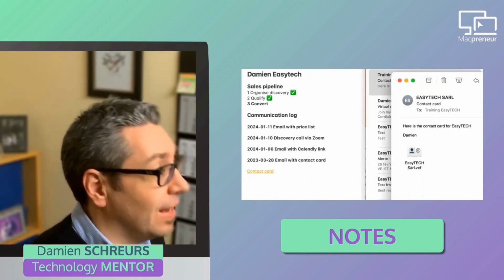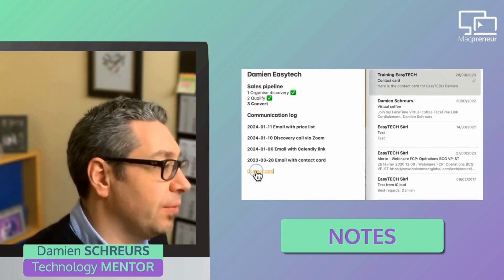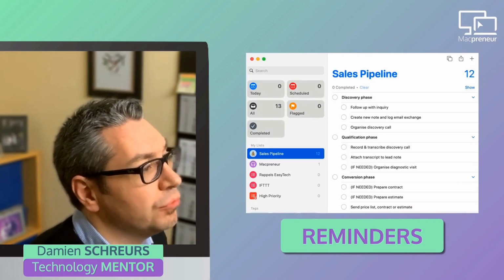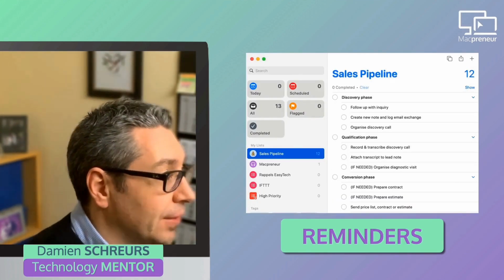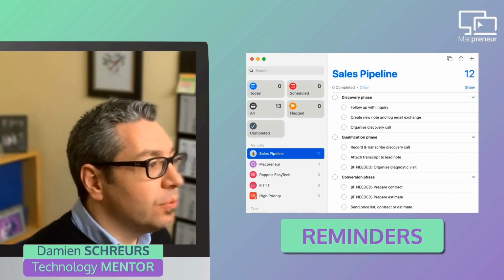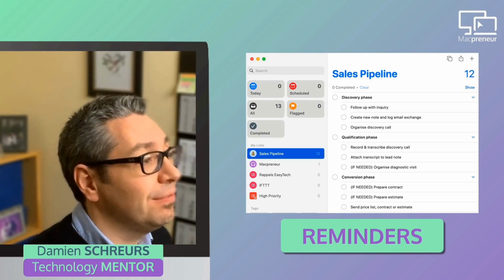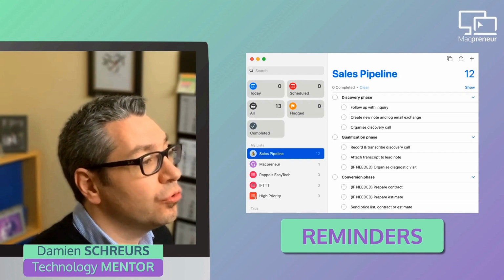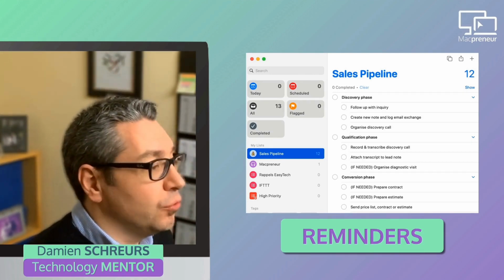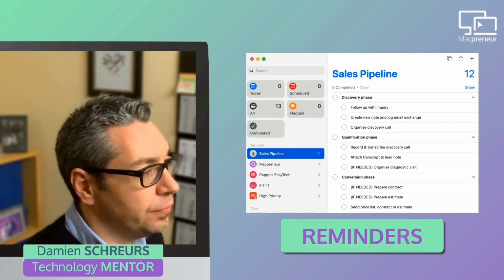Now, to track tasks, you could use checklists, but you would be missing something, which would be the alerts and the notifications. And so for that, I would recommend to use the Reminders app. What is nice with the Reminders app is that it's even possible to create templated lists with predefined tasks. So you could create a template for your sales pipeline. And so you could have tasks for the discovery phase, for the qualification phase, for the conversion phase.